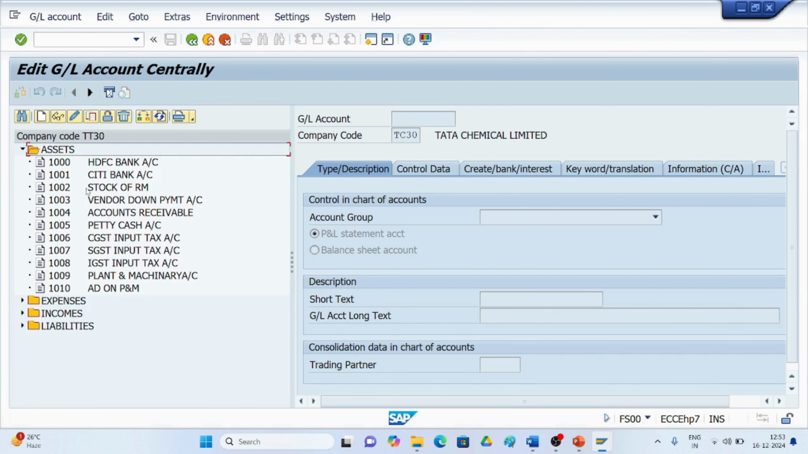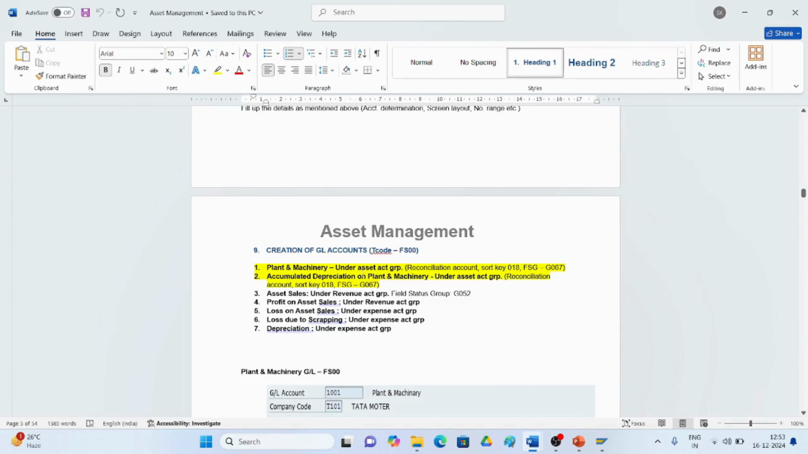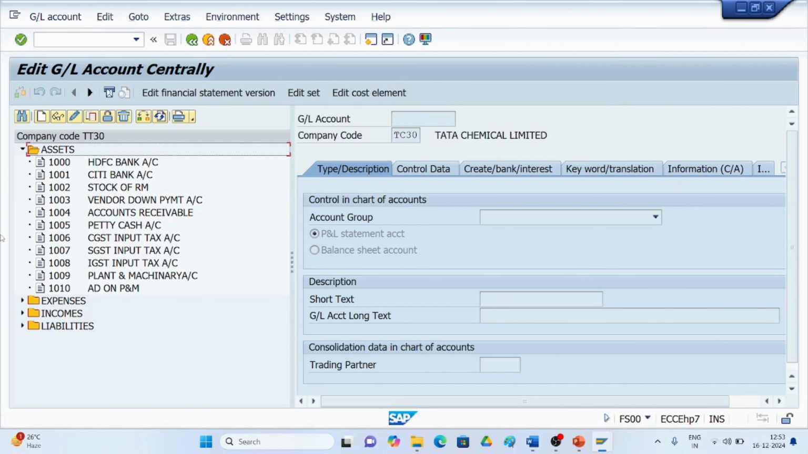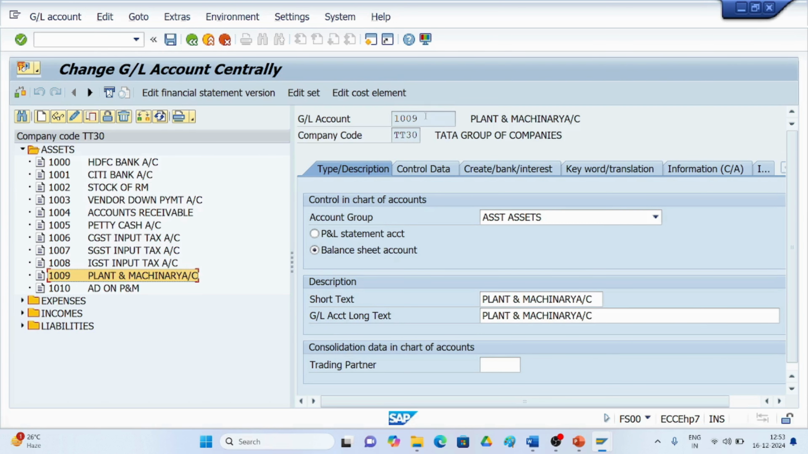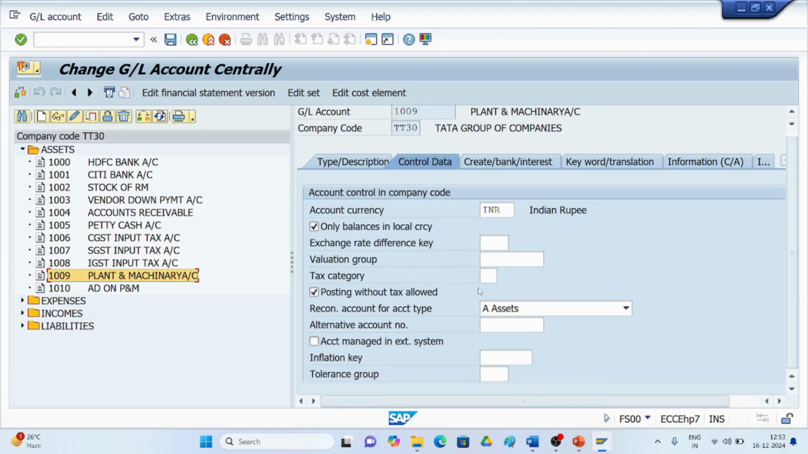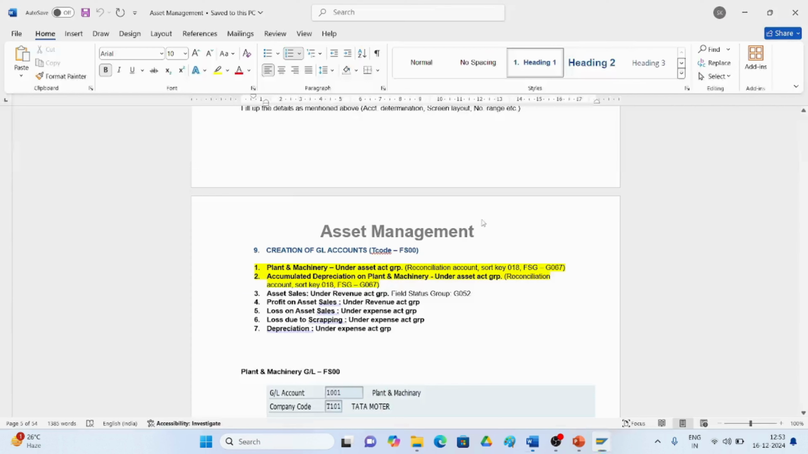You just go with the assets. If you see here, plant and machinery comes under the asset group. We make it a reconciliation account, the sort key is 018, and the field status group is G067. I am taking plant and machinery, which was already created: GL account 1009, plant and machinery for TT30 Tata group of companies, group assets and plant and machinery. In the control data, as mentioned, it is a reconciliation account with G067.